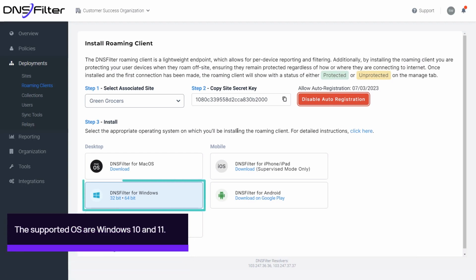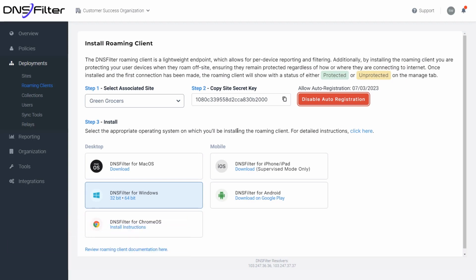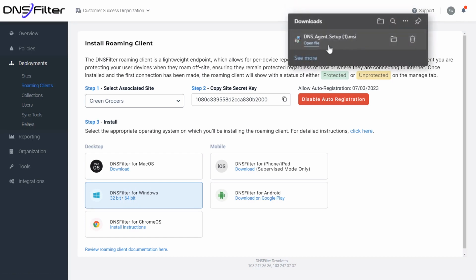Next, click on the version to download the installer package. Select the appropriate version for your device. In this example, we will select 64-bit. Open the package and run the DNS Agent Wizard installer.